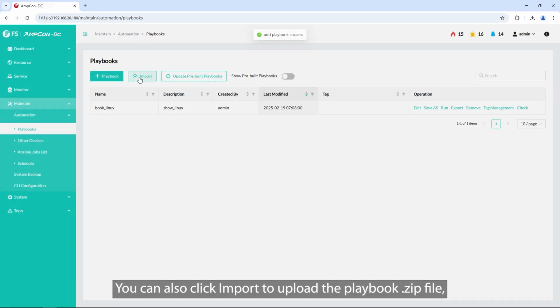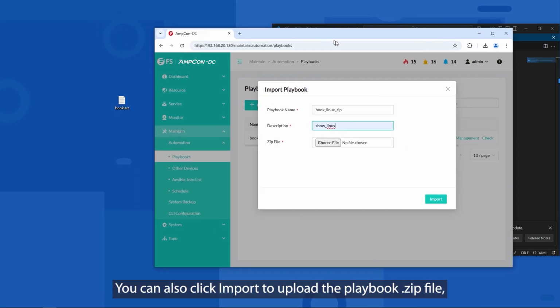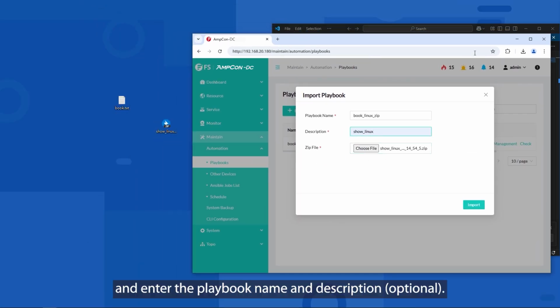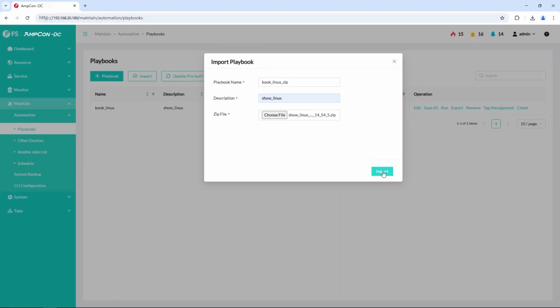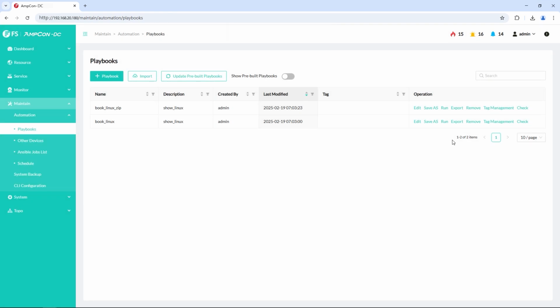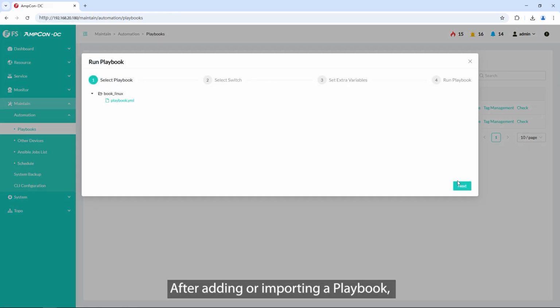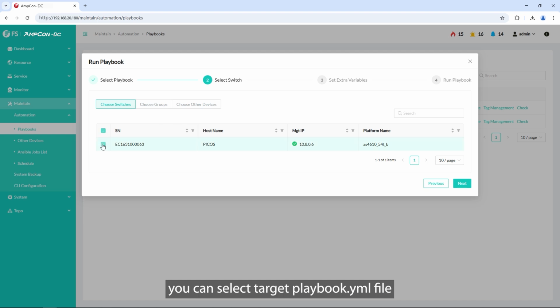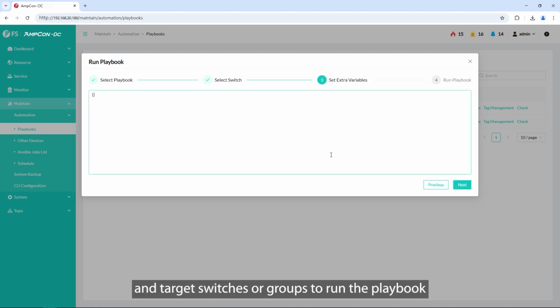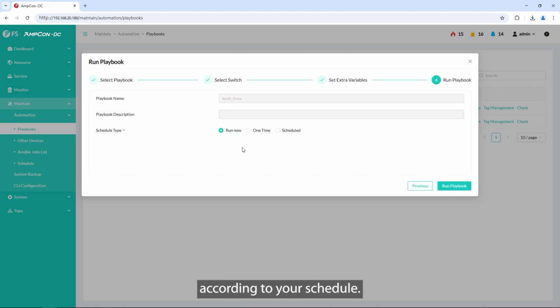You can also click Import to upload the playbook zip file, and enter the playbook name and description. After adding or importing a playbook, you can select Target Playbook YML file and target switches or groups to run the playbook according to your schedule.